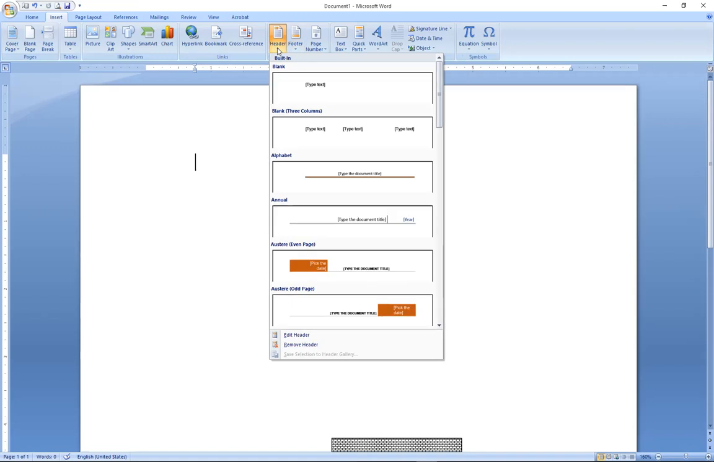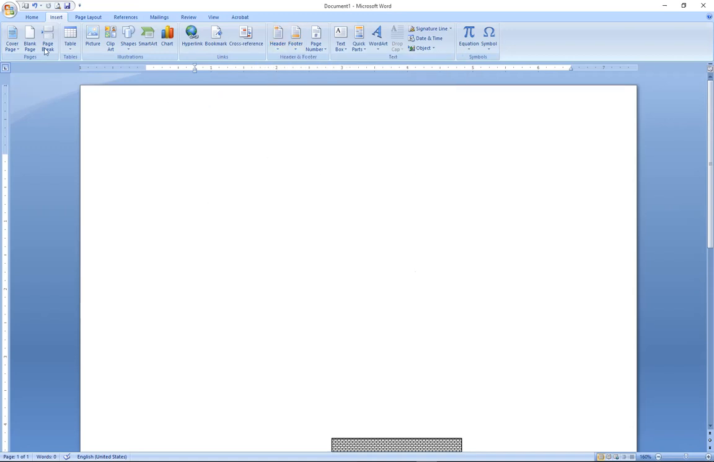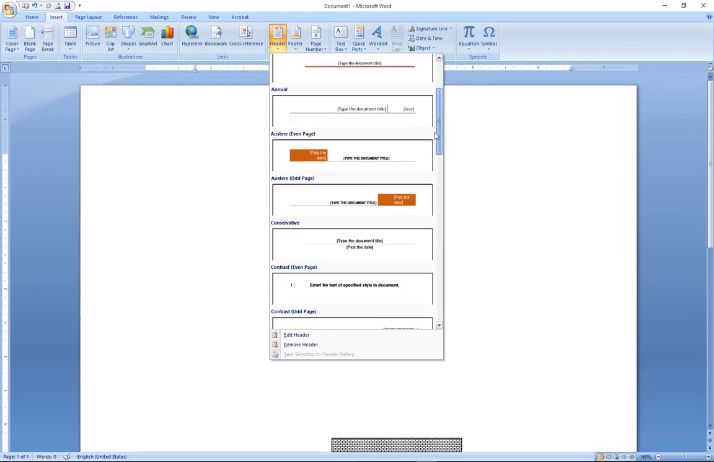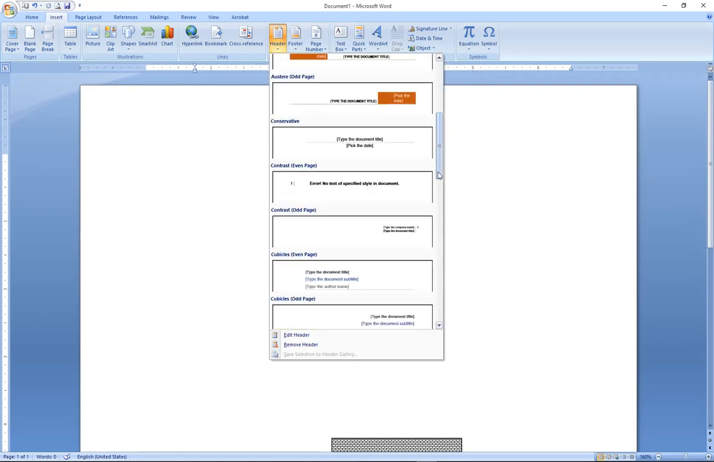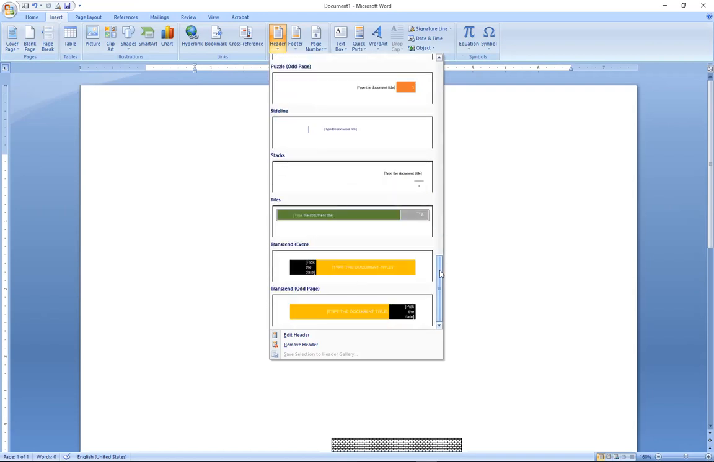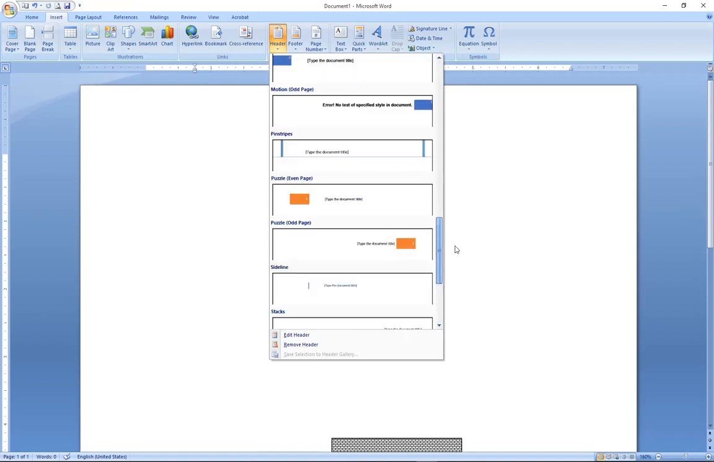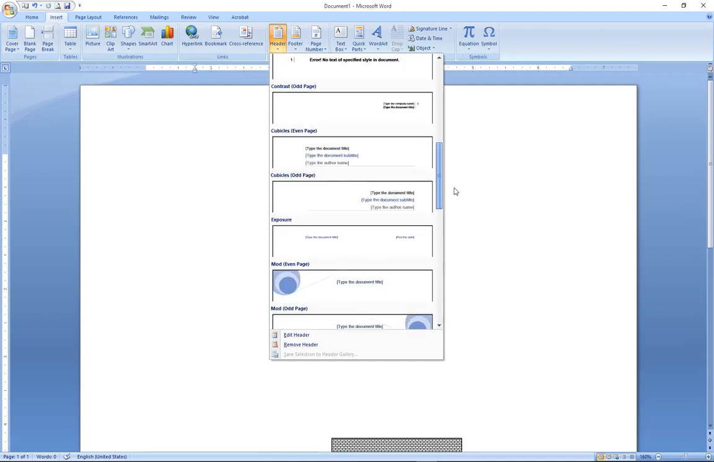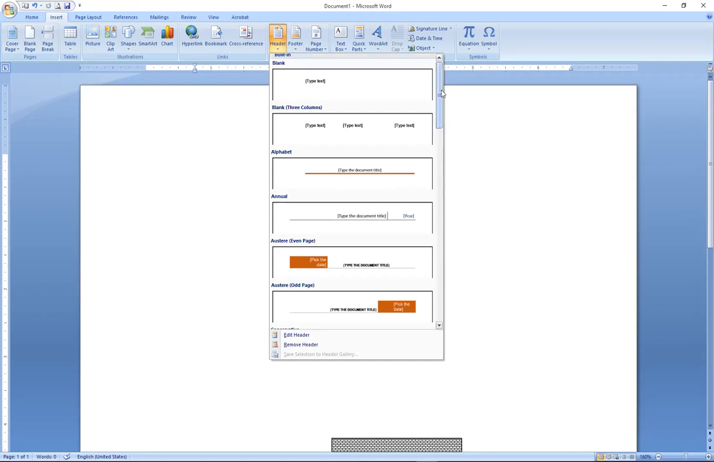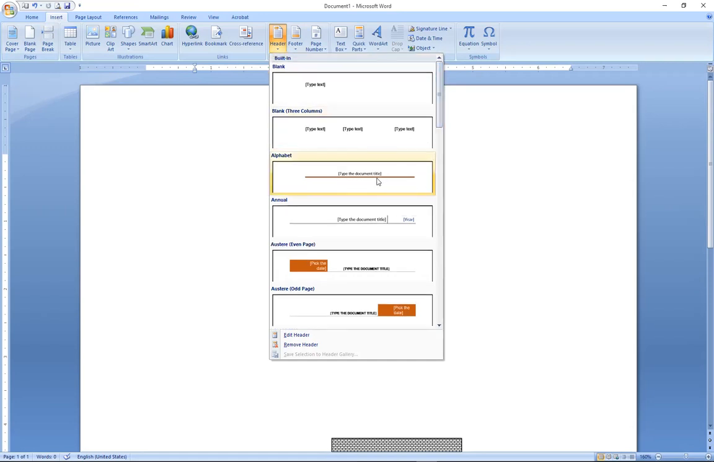So, for example, let me begin with a header. To insert a header, I click insert, then I come to header. There are different layouts and templates here. You can select one of them, and then you just edit it. So maybe let me use this one.